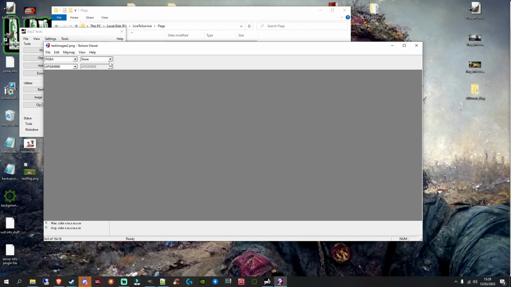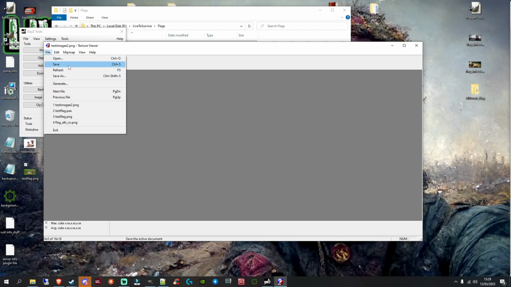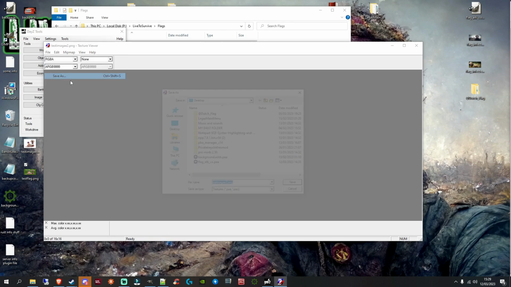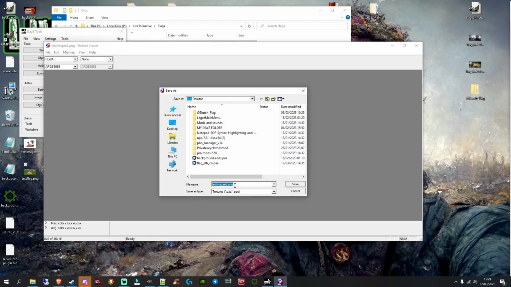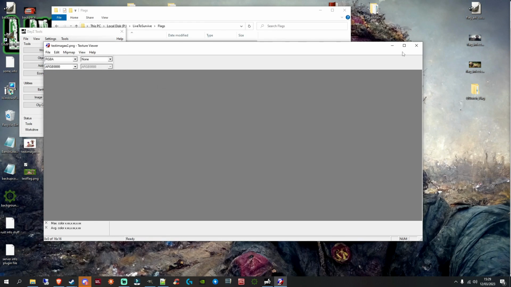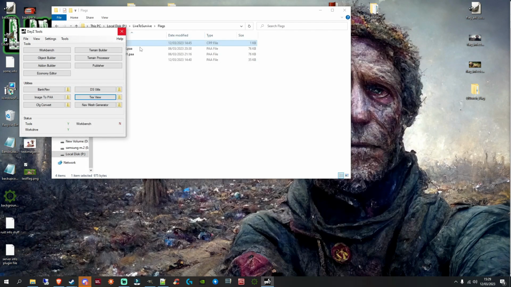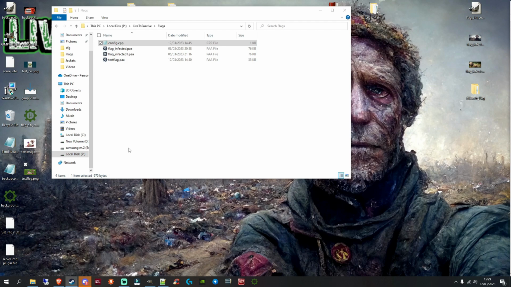If you've got an image that is not PNG, use TexView. Open up the image in TexView, and then you can save it, save or save as, and make sure you save it as a PNG file. I think the image I got was already a PNG, but do that, and then you can open it up in GIMP. We will need to come back to TexView because we're going to need to convert it to a PAA file.